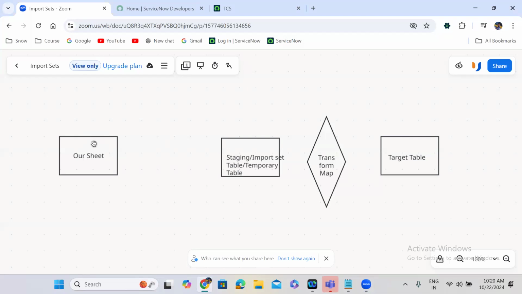Guys, first of all, remember, whenever we load the data, we have to load the data into the temporary table. This Excel sheet we should not directly load into the target table. After loading the data into the temporary table, the transform map will run. This will actually transform the data into the target table.